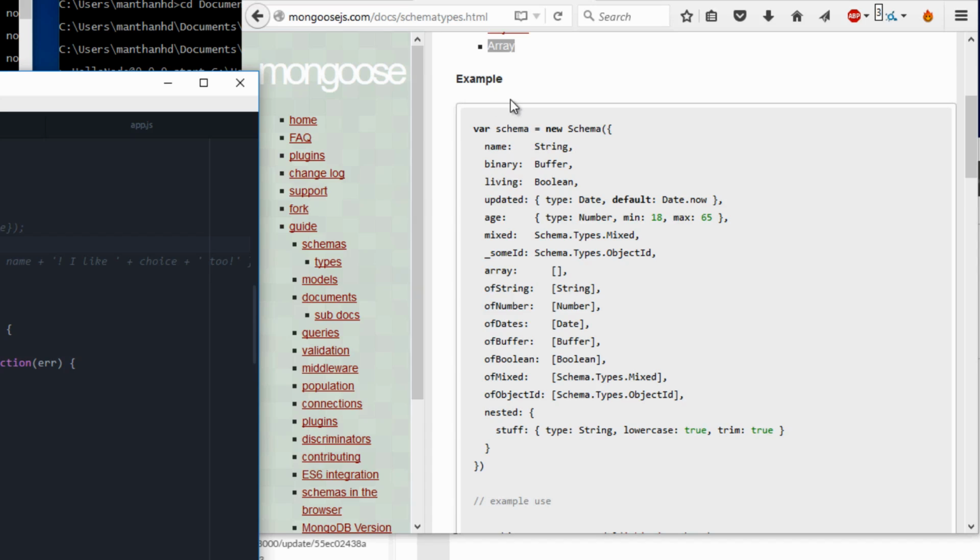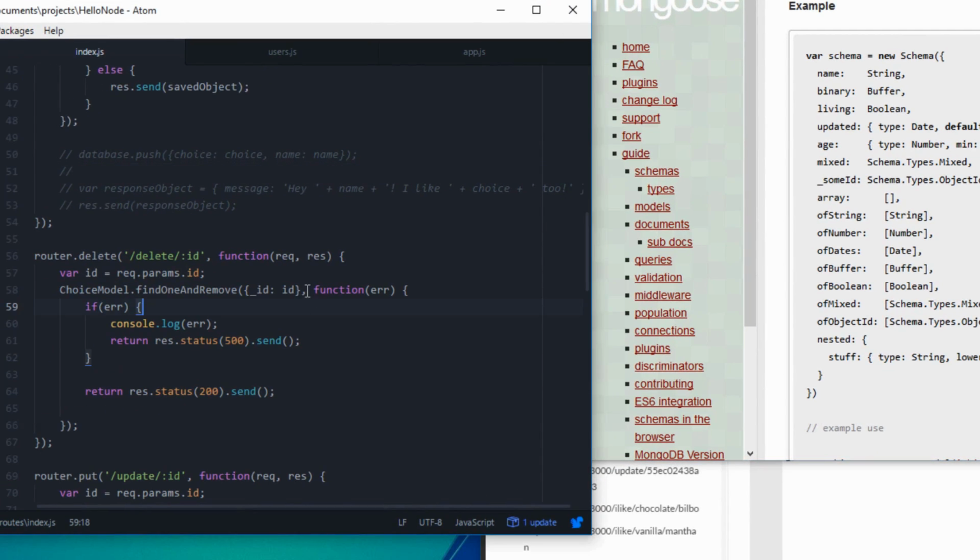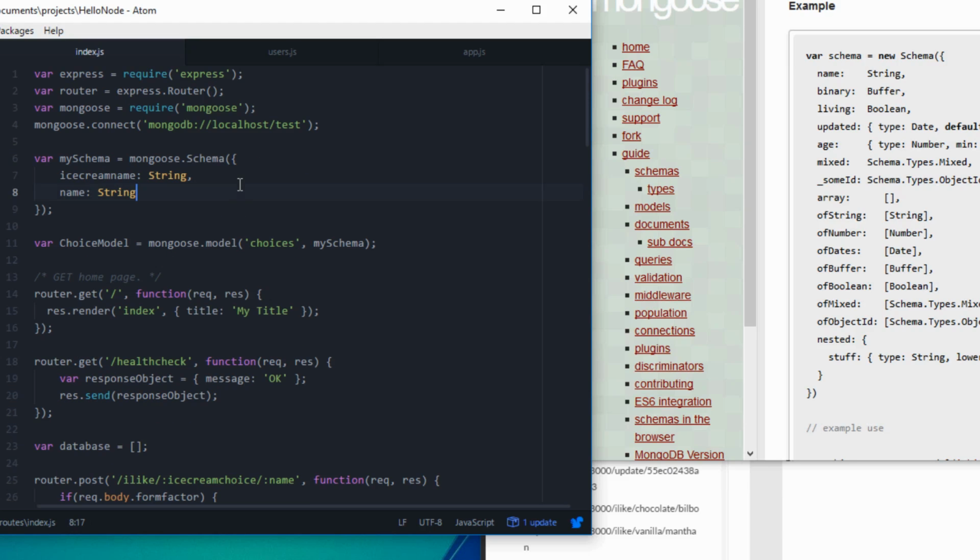If you just look at this very neat example here, you can see that you've got name, string, buffer, boolean. You can assign types like this, and you can optionally assign types like this. So you can say type, default value. You can provide a default value that you want to assign to that field. In our case, it will look like this: type string, default, vanilla. So if the user doesn't provide a valid value, then the default will always be vanilla.